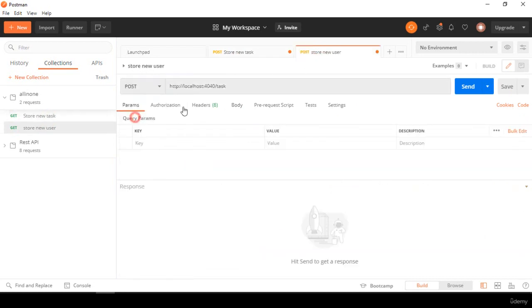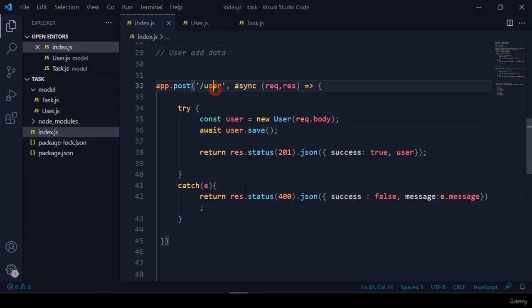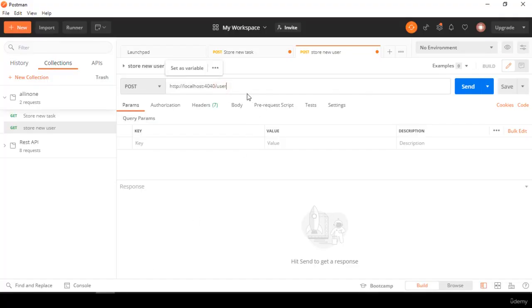That will be a POST method. Our URL will be what? I named it user, right? So that will be user. I copy it, and now that will be /user. So for the user, I want to add some data.